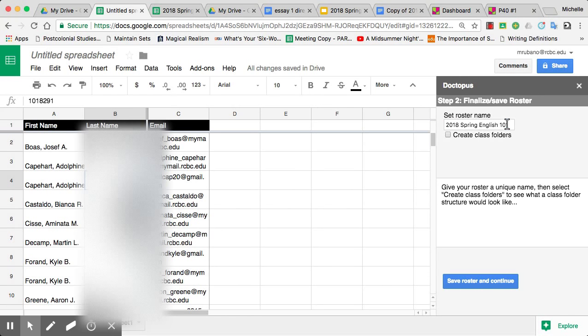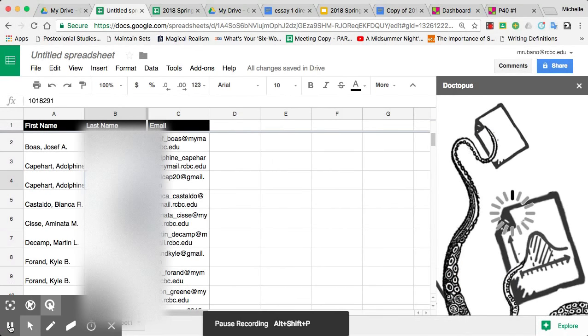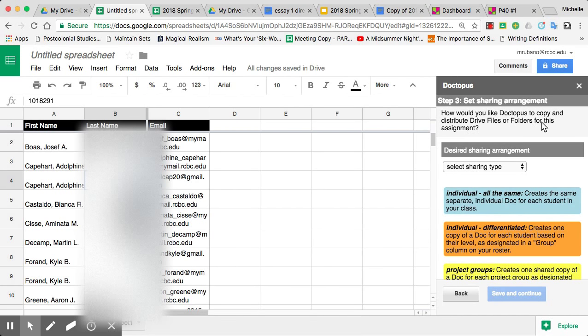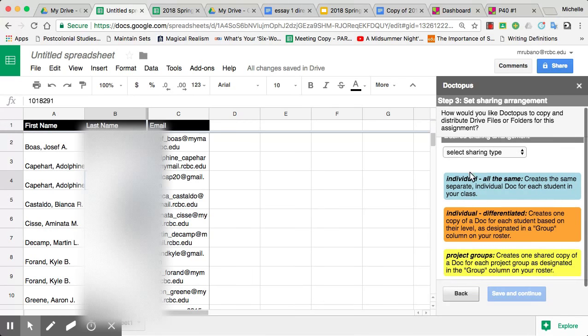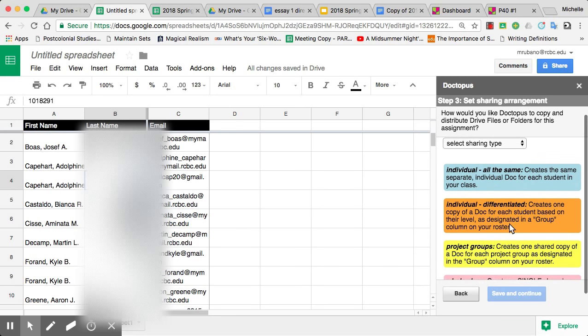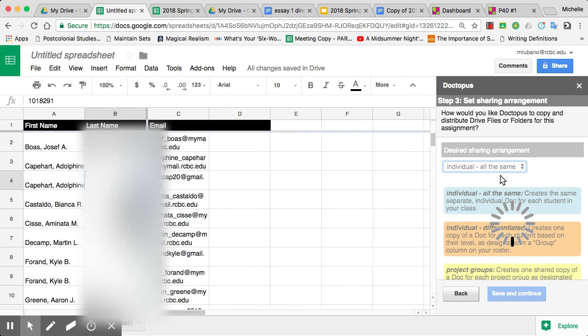Okay. So I'm giving my roster a name. I'm going to call this demo because I already have a roster called this. And I'm going to save roster and continue. The next screen that's going to come up is going to ask you, how would you like to copy and distribute folders for this assignment? So this is really great if you need to share an assignment with your whole class and you don't want to write their email in every time. And you can decide how you want it saved. It gives you pretty detailed explanations here. I always just do individual. They all get the same document.